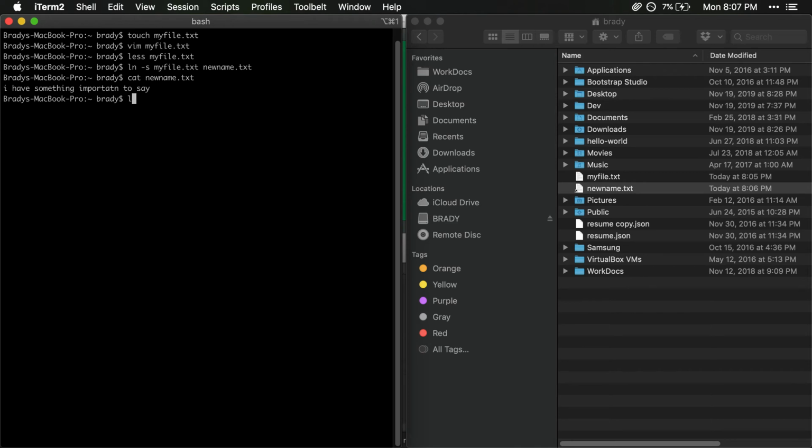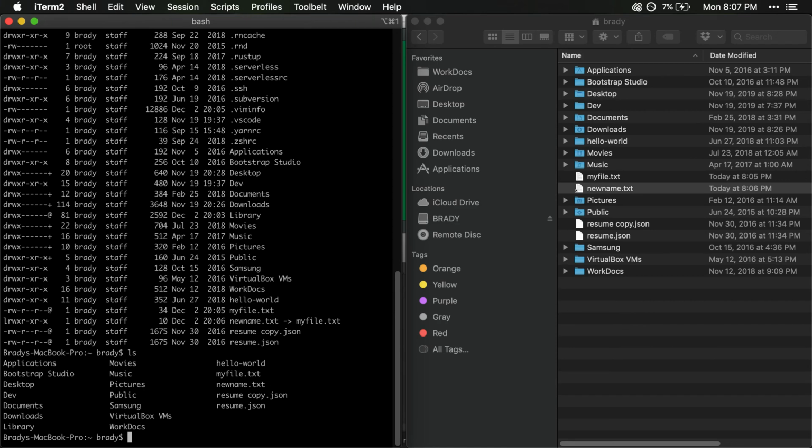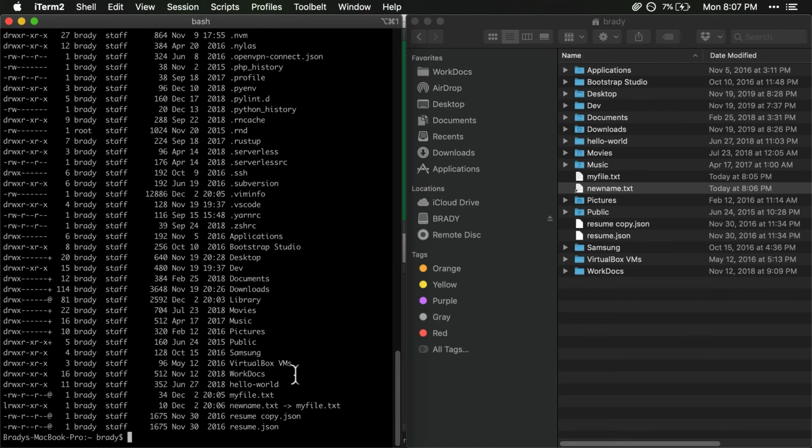If I were to inspect the contents of this directory, wow, there are a lot of hidden files up here. But if we look at new name.txt, then it's actually going to point to this myfile.txt. It won't show that if we just ls, but if we ls -la, then it's going to show all the details and we can see how that symlink is pointing here.